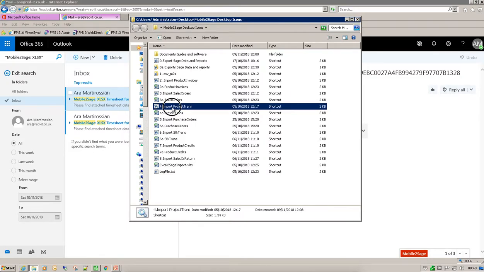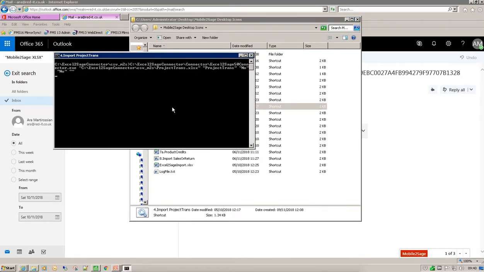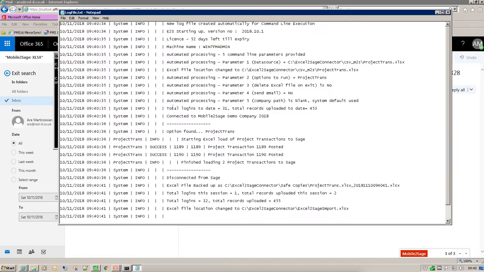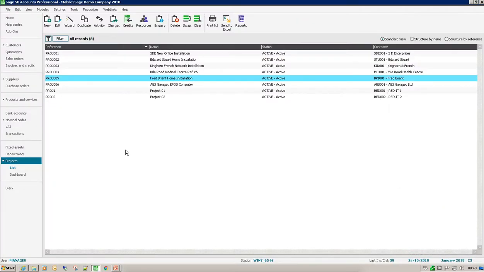So I'll just say import project transactions, and that will go and take that spreadsheet that I've just emailed from my iPad, look at the 2 lines that I've put on there, and then import those in, and there you go. A1189 project transaction and 1990 were posted successfully. So if I close that, I can then go into Sage.